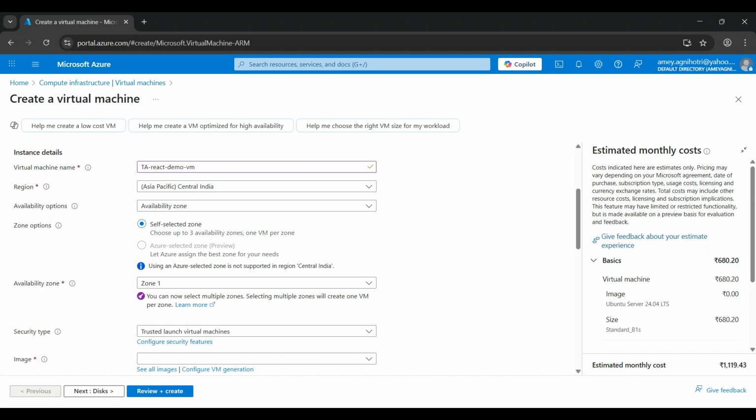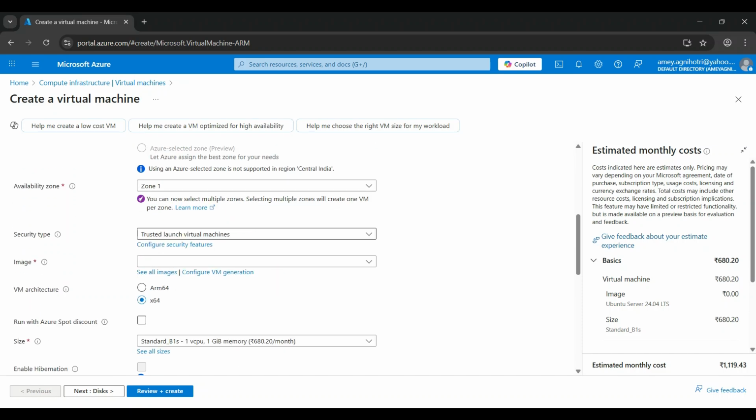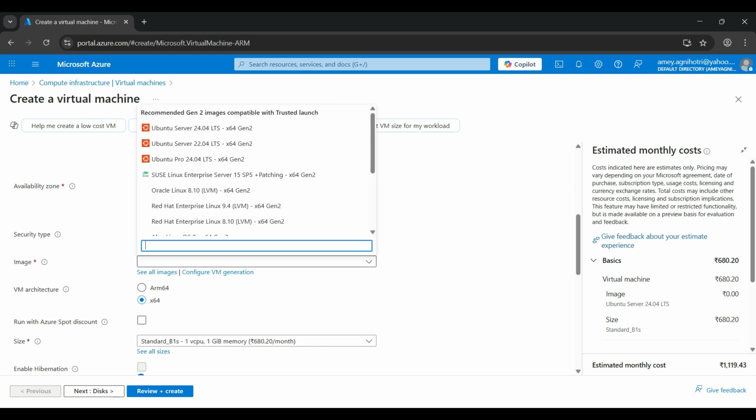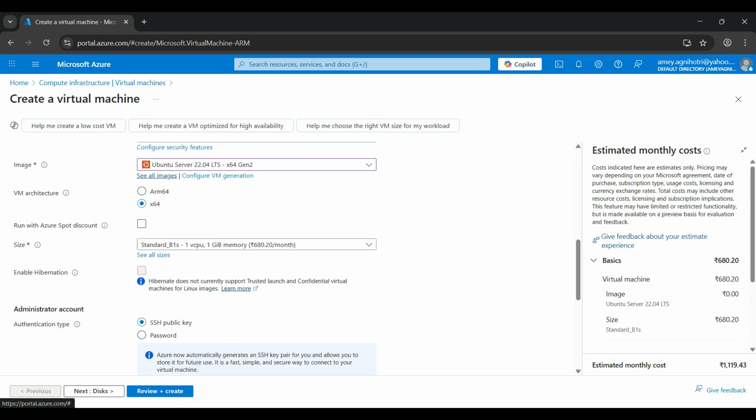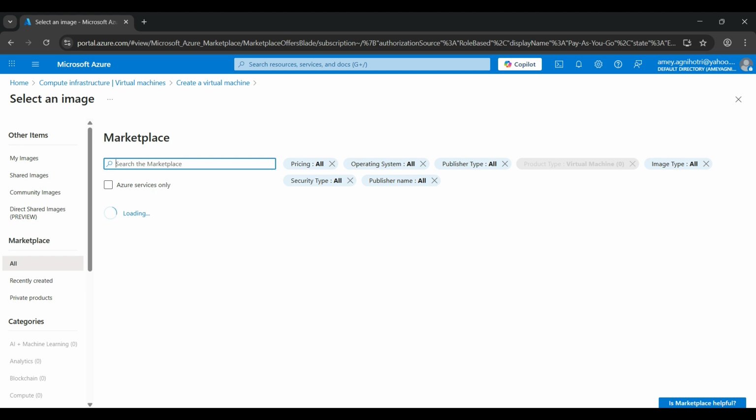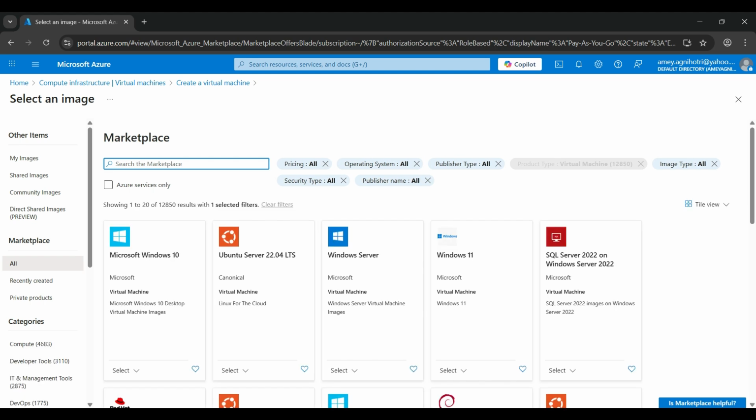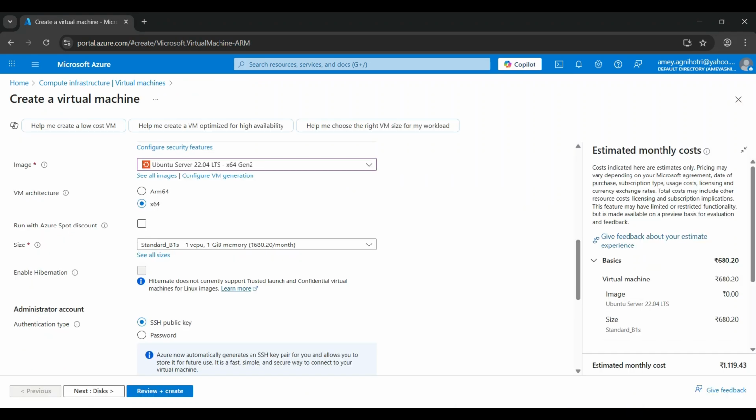We'll use the security type as trusted virtual machine, and the image will be Ubuntu 22.04 latest. But if you want, you can simply click on see all images, and you will be navigating to the marketplace where you can choose the image as per the requirement. You can select Windows Server or Ubuntu or any other. Then let's simply close this. Now we have selected this image, the VM architecture is by default x64, and then the size.